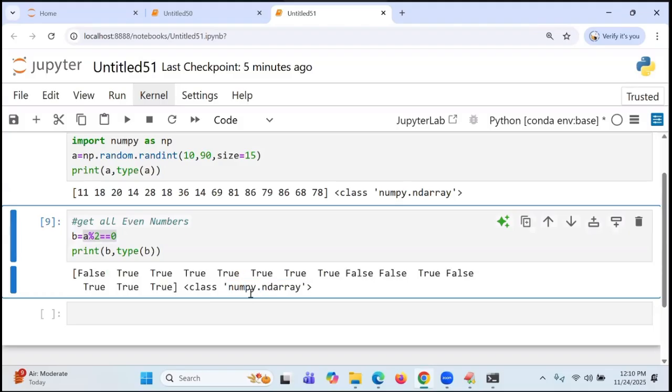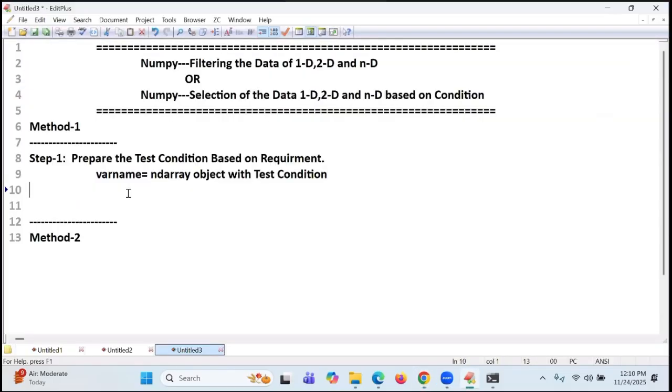This is known as which array? Boolean array. Here, variable name is called which array? It is called Boolean array. Boolean array of which type? Class ndarray only, ndarray only.